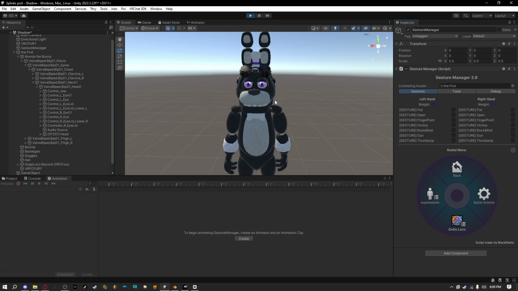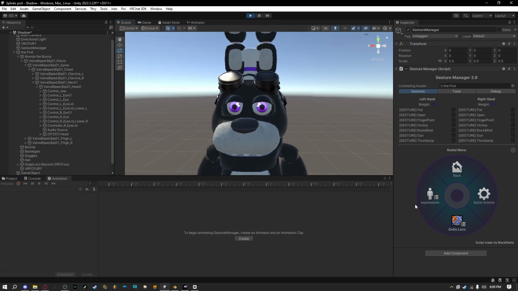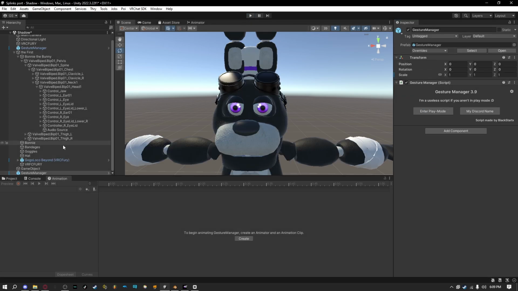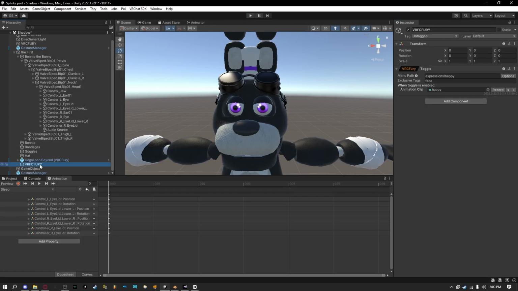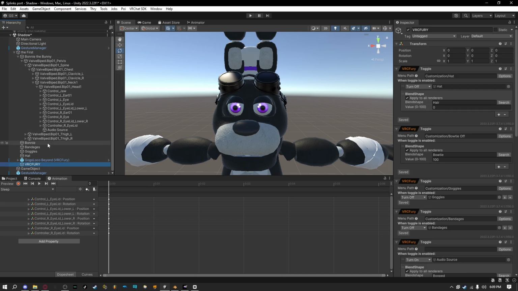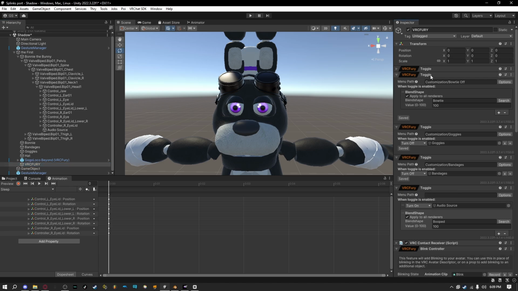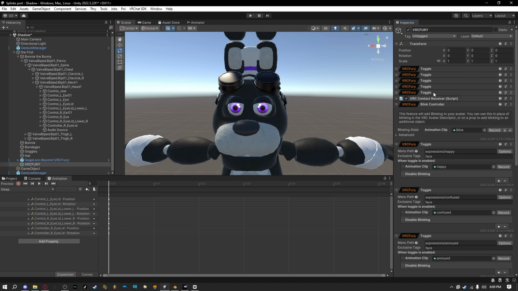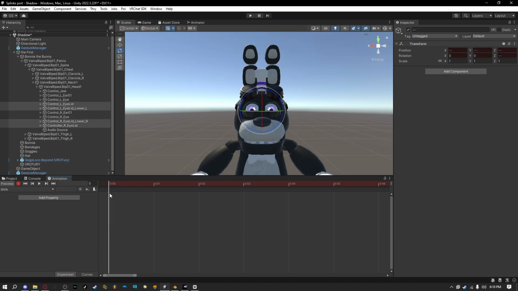If you want to have blinking enabled on your model and keep the expressions without breaking them, you need to go to your VRC Fury object. Here, this is mine. Once you have all your other toggles that you've probably made, you want to add a blink controller and make a blink animation the same way that you made this expression animation, but you want to format it like this.